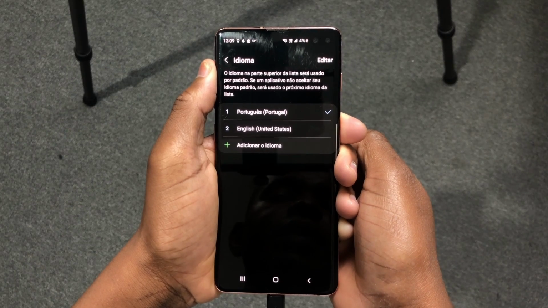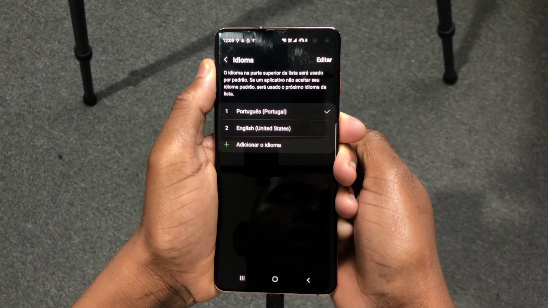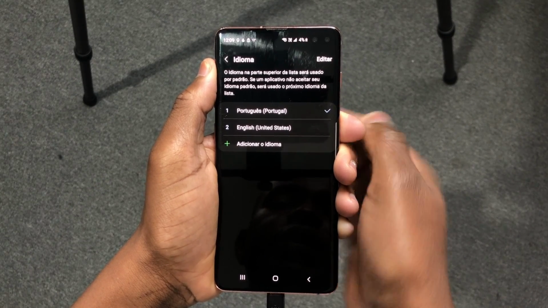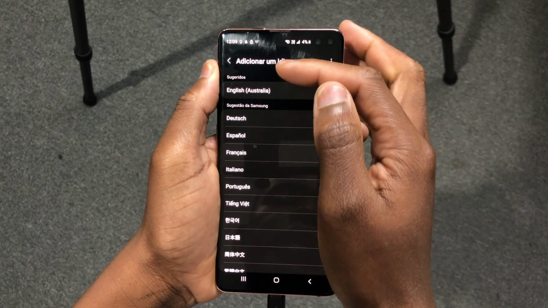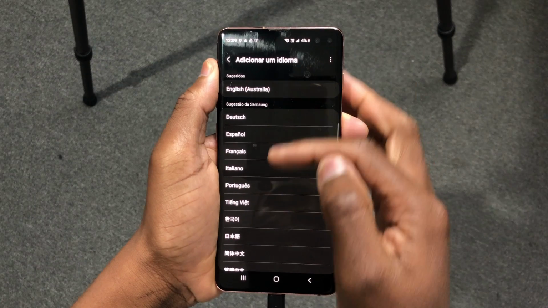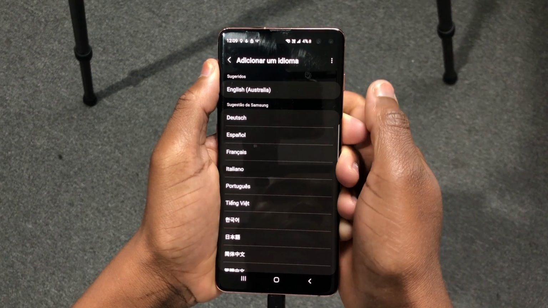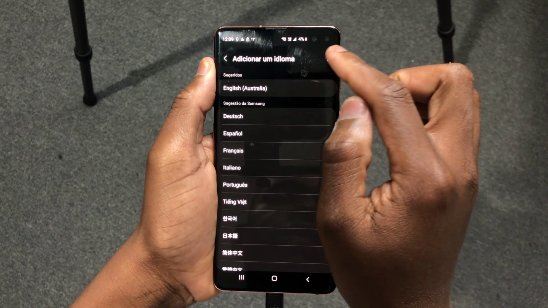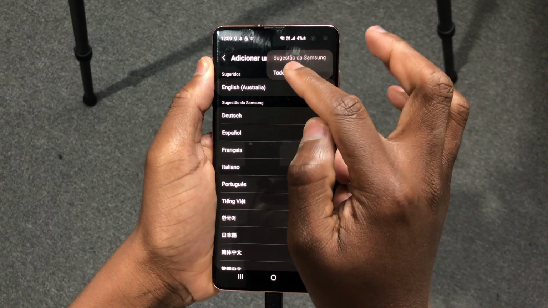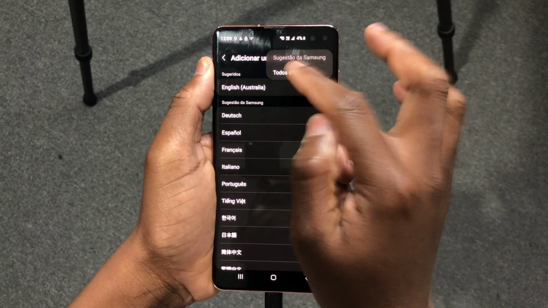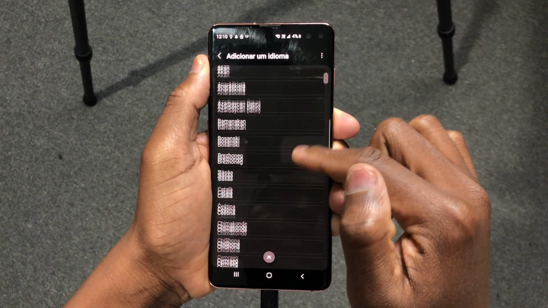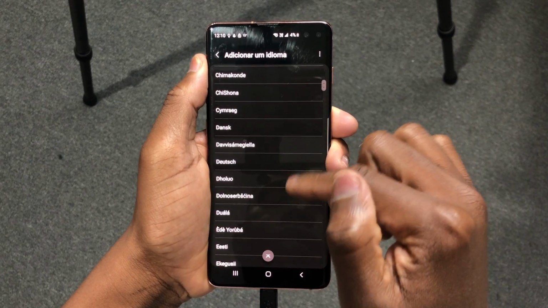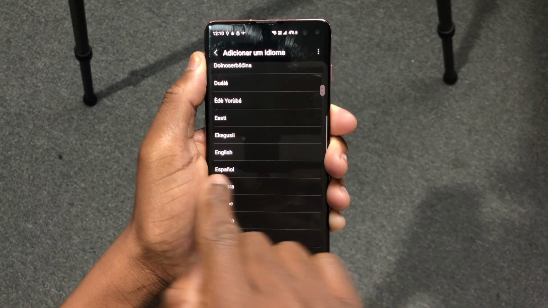Now, let's say that you don't have the language that you want here. What you can do is click here on Add a Language. You'll see here at the top the suggested language, and down here as well, suggested language from Samsung. Click on these three dots to show all the language. Click here, show all the language. In this case, it is in Portuguese. Let's look for Spanish. There you have it. I have here Spanish.